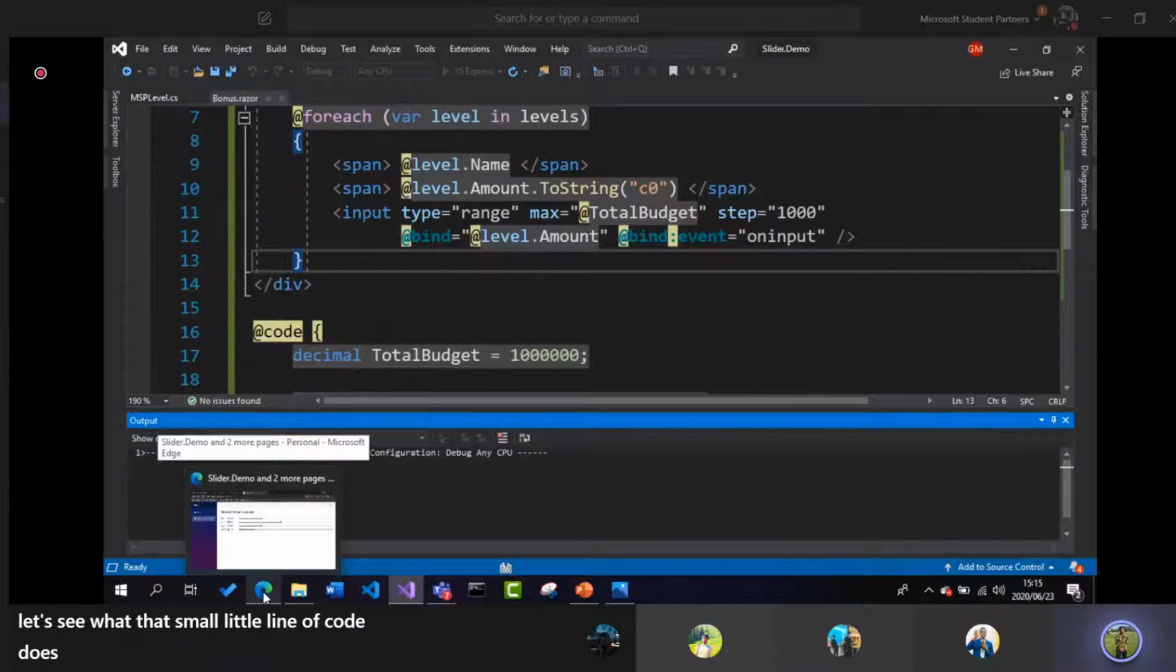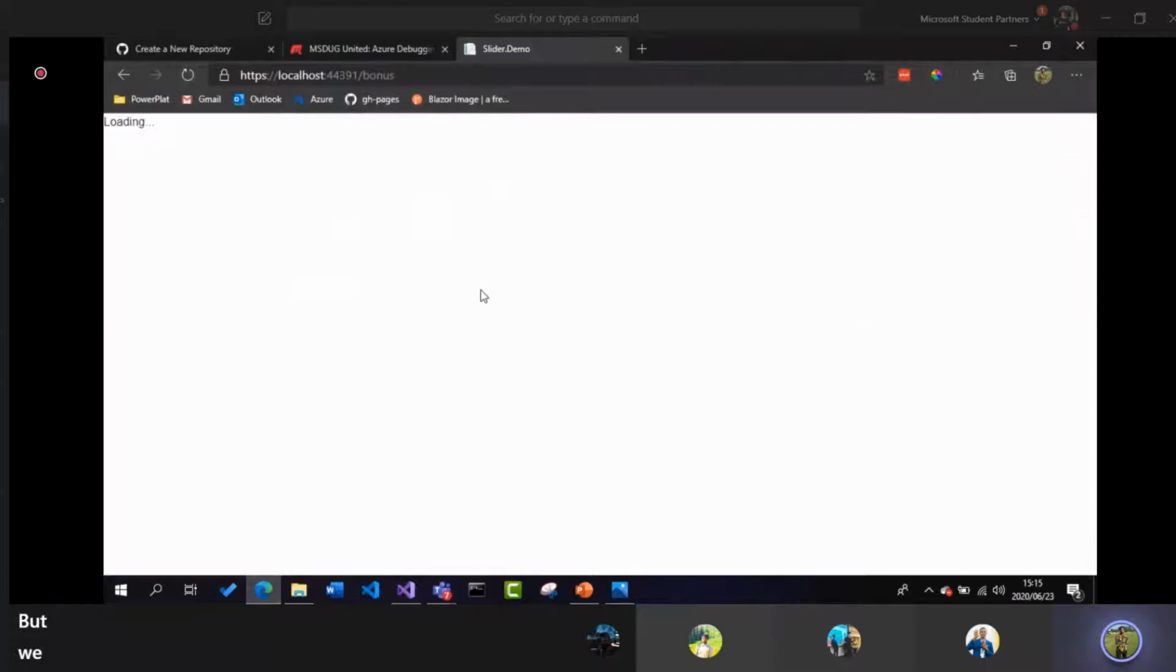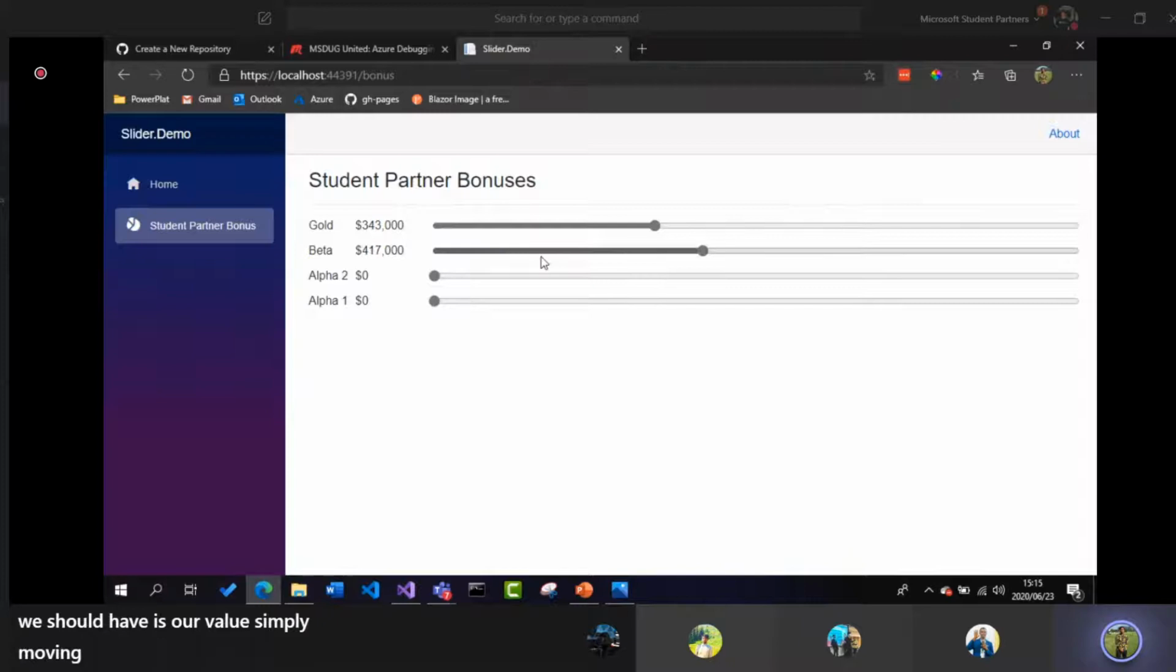Let's just wait for this to build. And then what we should have is our values seemingly moving with our slider, okay? So you can see that is very, very well done now.